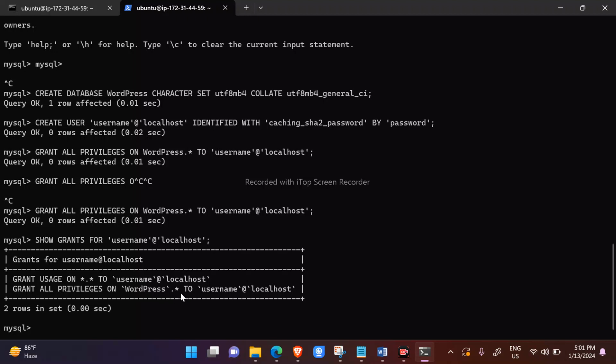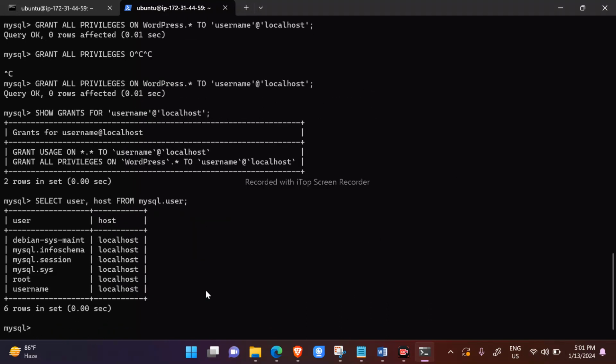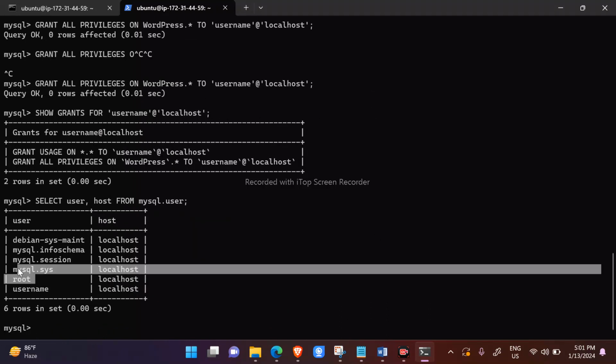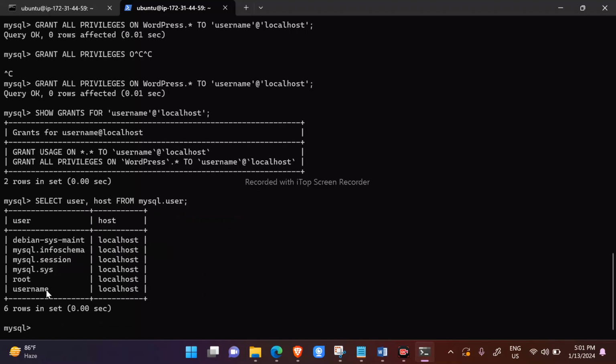Okay, and as of now we know that we don't have any other database name. In case you want to check what users we have, existing users or manual users that we have created, you have to use the command: select user, host from mysql.user. It will show what the users are. So these are the default users, and this is the user we have created.